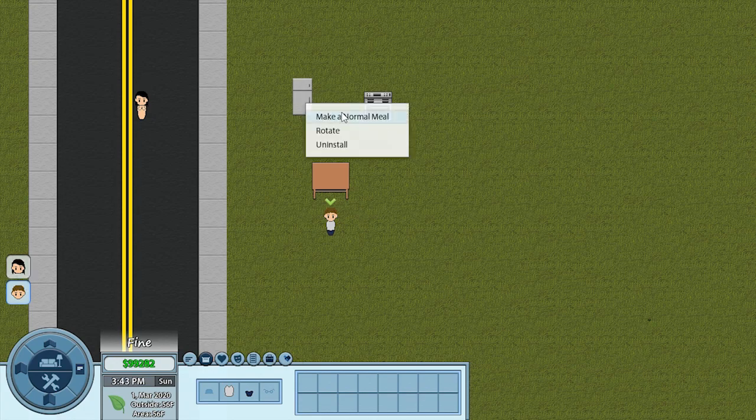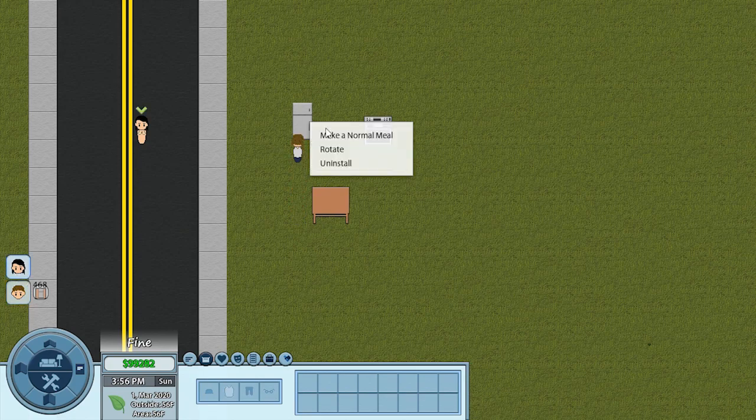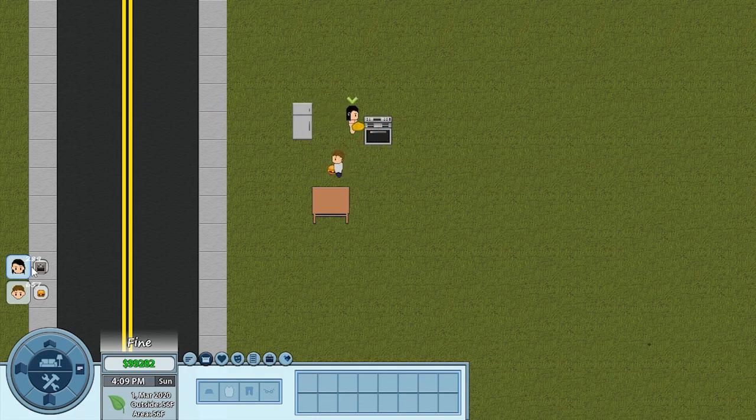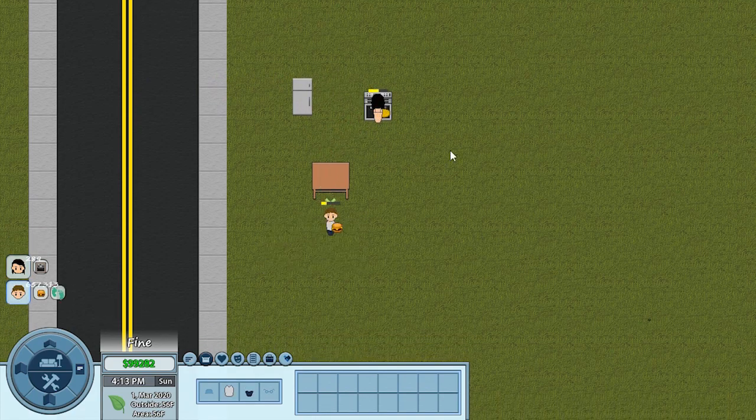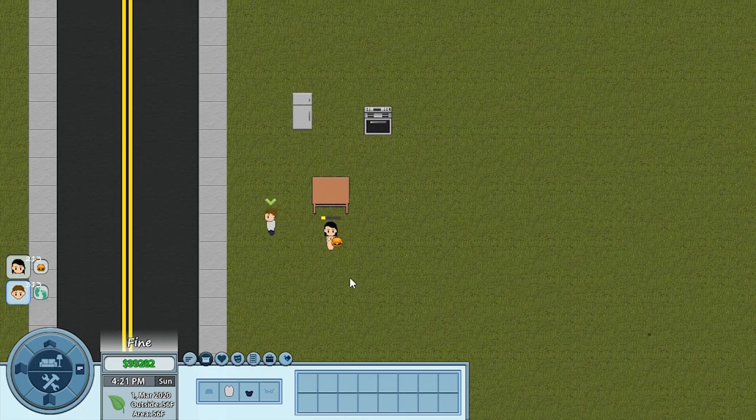Now what's cool is, what do we do if both of these pawns want to make a meal? Well, they'll actually wait for the other person to get done. So he's cooking, and she's gonna wait till he's done cooking. He's gonna go over there, and yeah, they're just gonna wait for each other, which is pretty cool. So that's our action and queue system, and it's pretty cool, right?